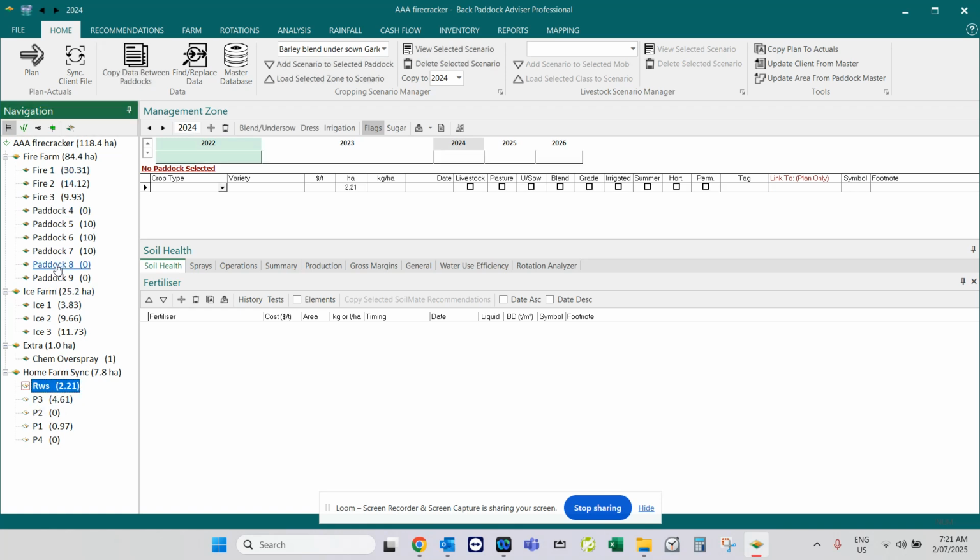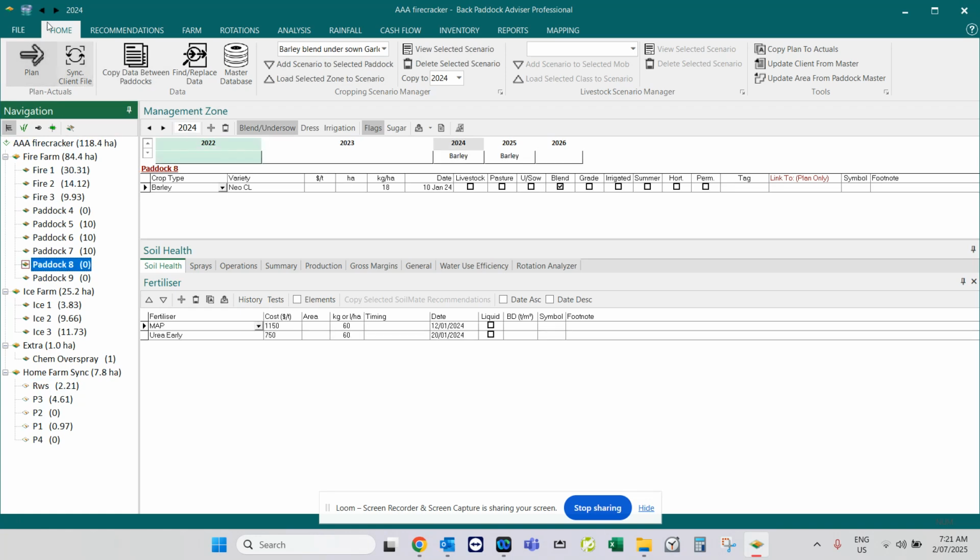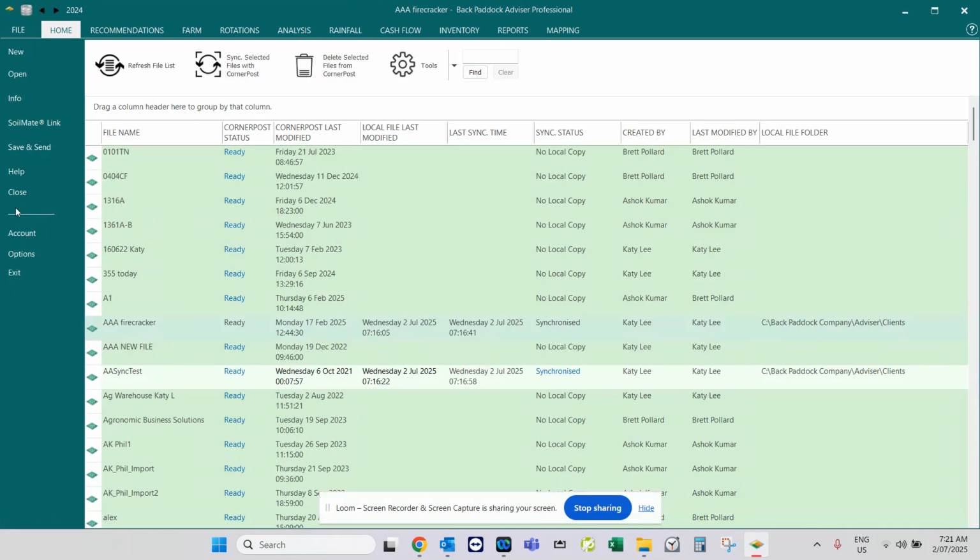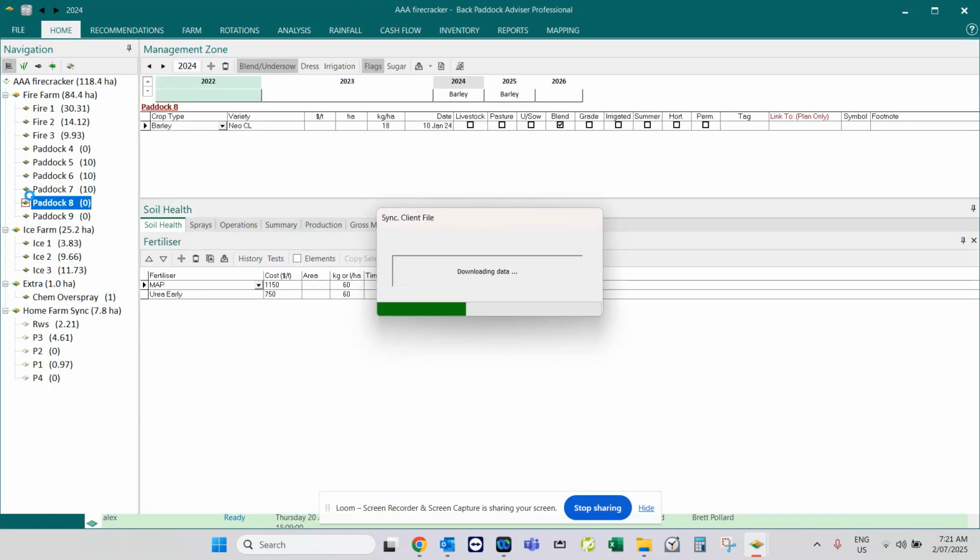I don't have very much data in those fields. So you would just continue to repeat that process to merge in any data that you have in previous years. Once you're finished, if you just click File and Close, then your Firecracker file, or the file that has the data merged into it, will sync.